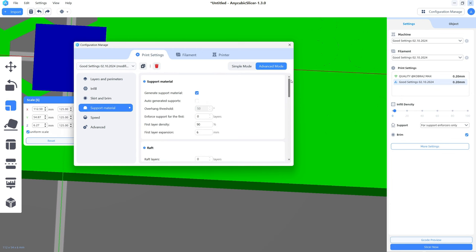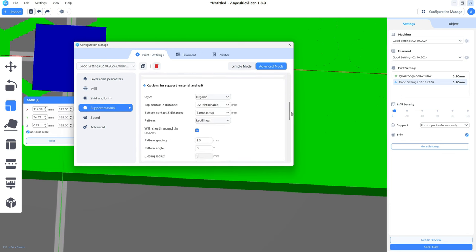Support material. So these we already kind of covered. Organic supports creates that tree-like structure. It's kind of the best overall support material. Generally speaking, it's an efficient use of material with quicker print times than grid or snug typically are, but that depends on what you're printing and what the support requirements are.